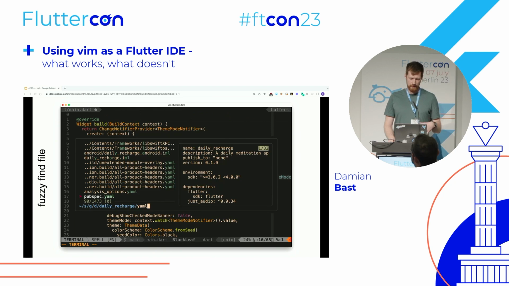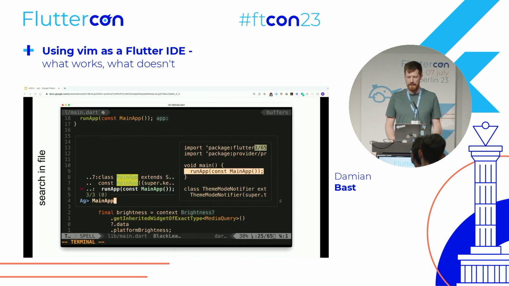Yeah, going further, like fuzzy find files. You're probably saying, okay, but in VS Code, I can so quickly find files, or in IntelliJ, I can so quickly open this or that. We have the same in Vim. It's very easy to find files. You have fuzzy find. You can search inside of files using AG, the Silver Searcher.